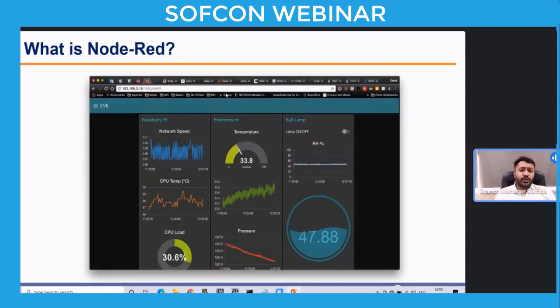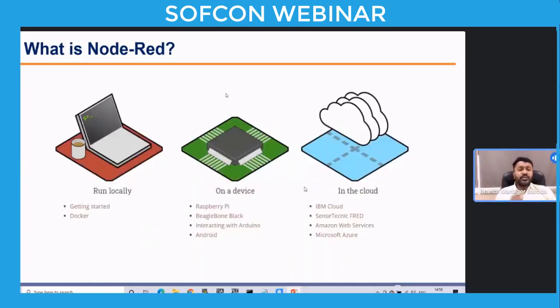Also, NodeRED has a dashboard facility where you can create this type of dashboard and visualization, so that you can monitor or control your entire process with the help of this dashboard. Okay, so as I already said, what is NodeRED.